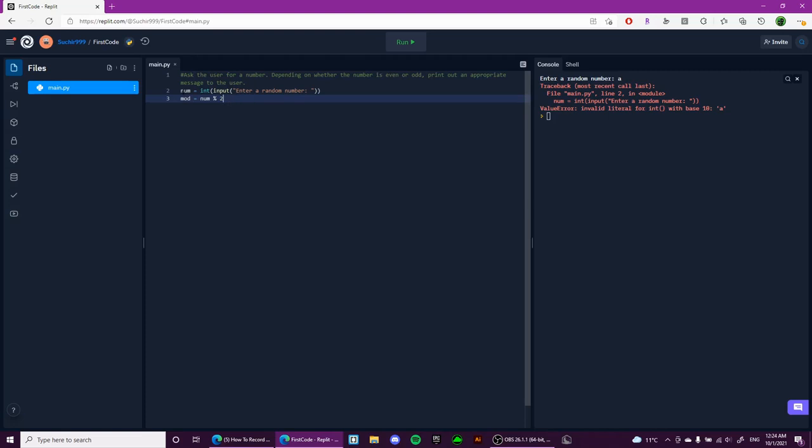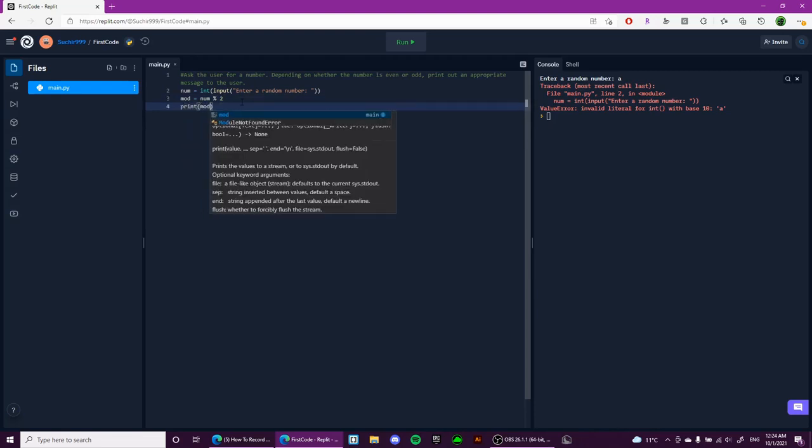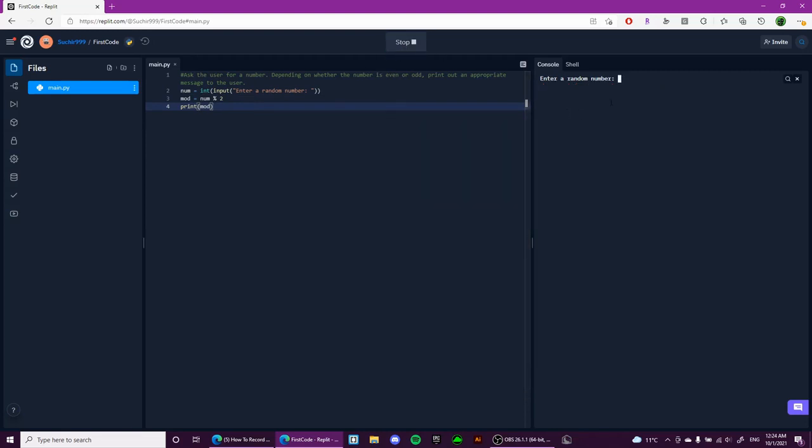For example, let's say someone puts the number 5 for num. Then it'll do 5 modulus 2, which is basically dividing it. The remainder of 5 divided by 2 is 1. So if we do print mod, let's run this. If we put 5, then our modulus will be 1. Anyways, we do not need this line of code.